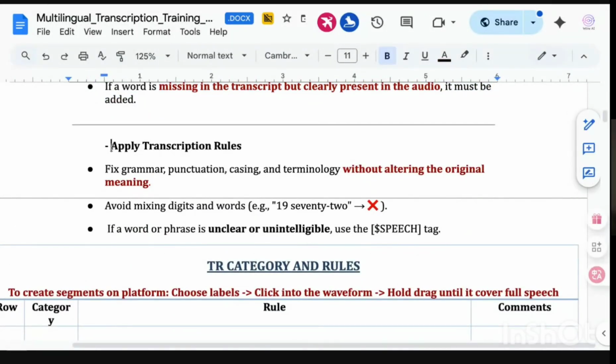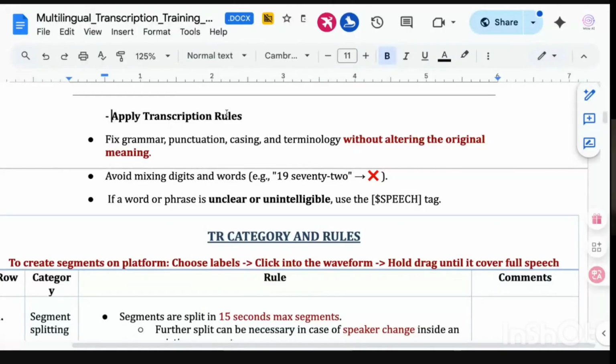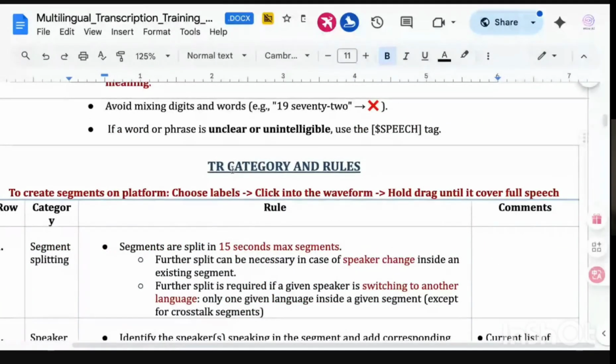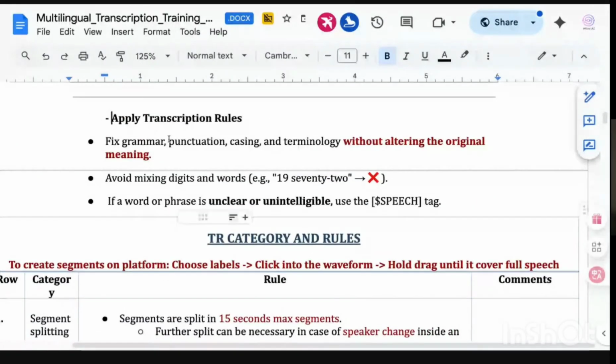And then secondly, as I mentioned, apply transcription rules. Check the grammar, the punctuation, terminologies, and everything. The rules are below. We will go through that later.